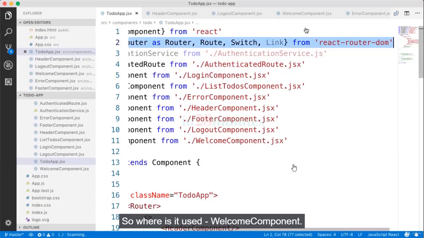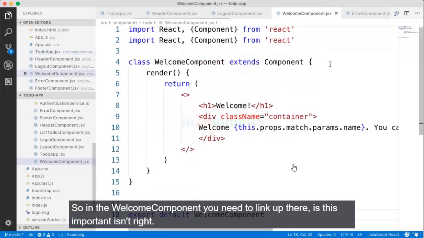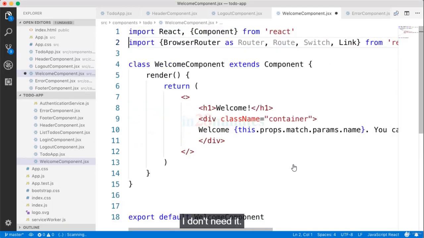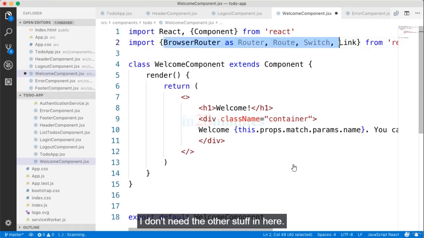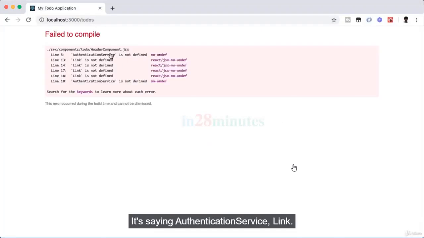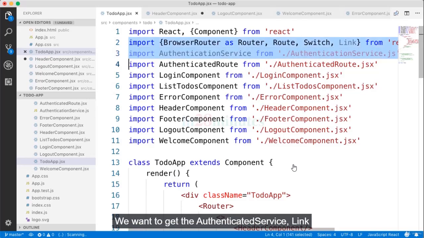Welcome component. So in the welcome component you need link. Oops, there is this import present twice. I don't need it. So I'll add link. I don't need the other stuff in here. So let's save it. Now the header component has a few errors. It's saying authentication service and link. We want to get the authentication service and the link.